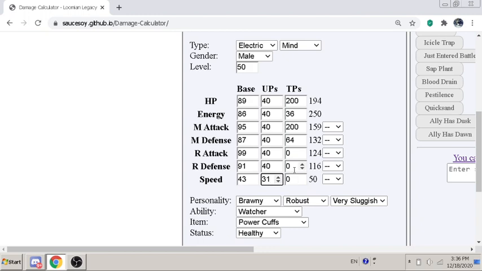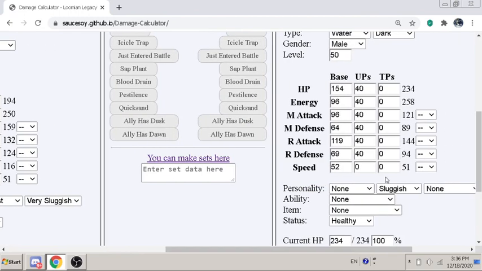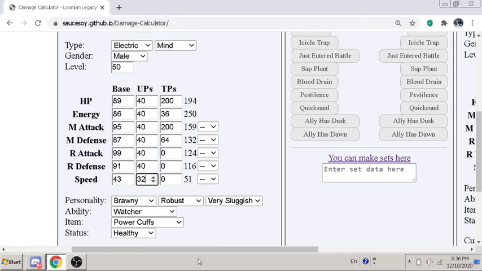Yep, you must get 32 or 33 UPs on speed. It is for you to underspeed a very sluggish zero UPs Luminami, and 33 UPs is for you to speed tie Cephalops right here, sluggish zero UP Cephalops. So yeah, that is pretty cool.